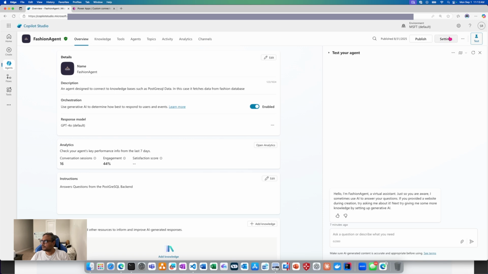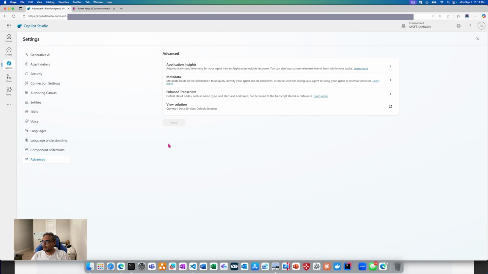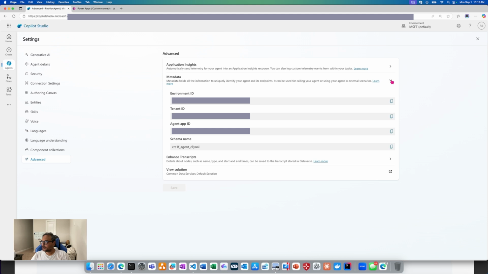Also, you need certain things from your Copilot Studio. Don't forget, if you go to the settings, and go to advanced, there is a section called metadata. In the metadata section, you need to copy your environment ID and the agent ID that is shown here into your env file, so that your IT department knows which agent to call and in which environment that agent exists. This is true for anything, not necessarily the MCP Copilot Studio agents.